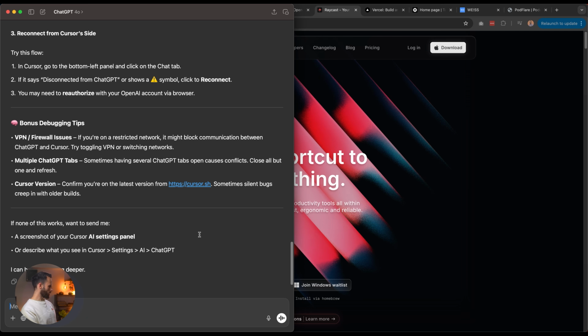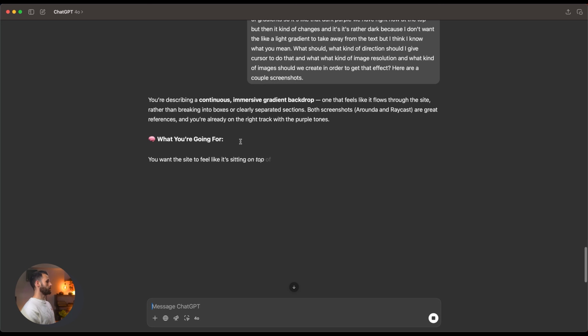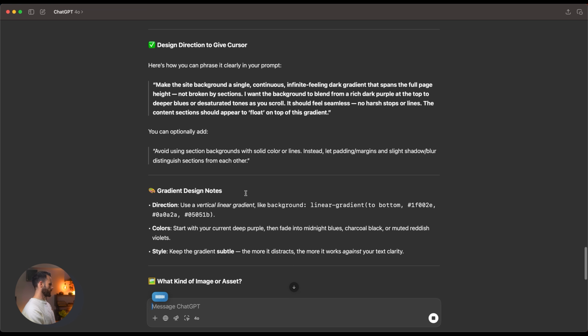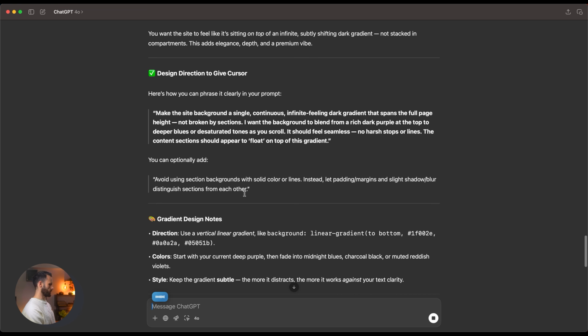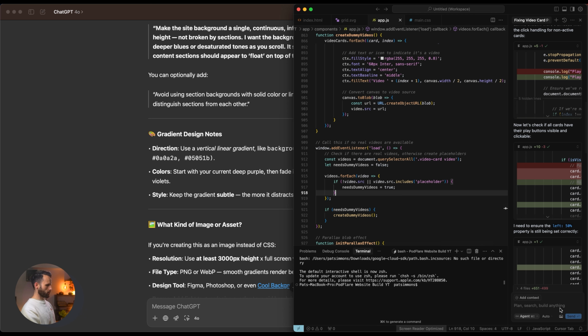So let's ask ChatGPT. I want the site to feel, right now it's boxed off into different sections. There are lines for different sections. I want the background to feel infinite. What kind of direction should I give Cursor to do that? Continuous immersive gradient backdrop. Good language. Yes, exactly. Do you think it has the ability to make this gradient, or is it better to give it an image asset? Let's just see what Cursor comes up with first.